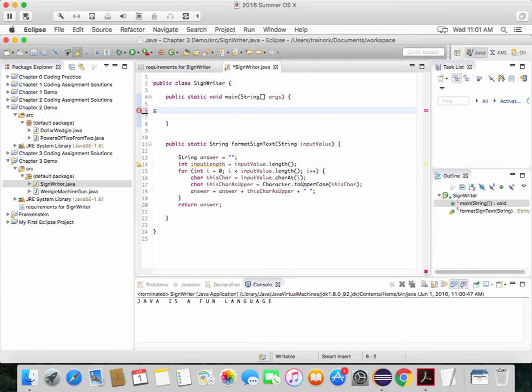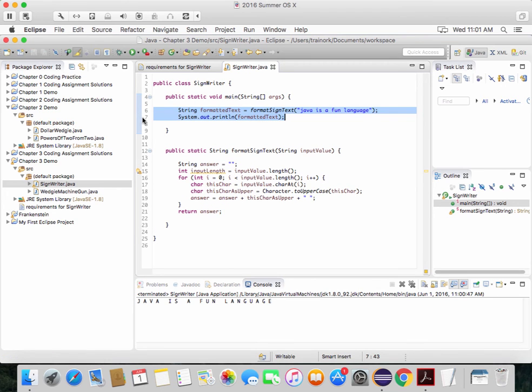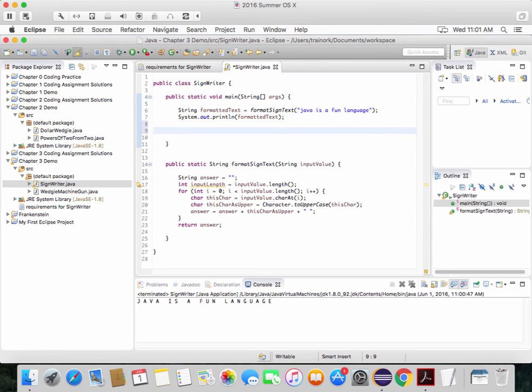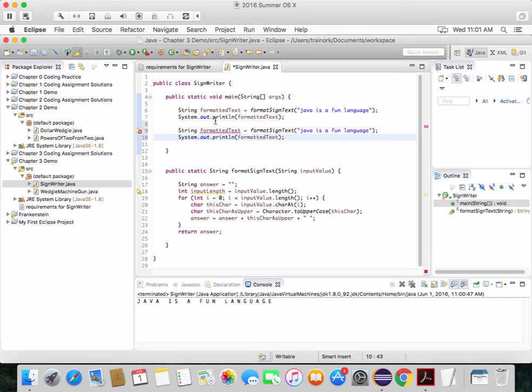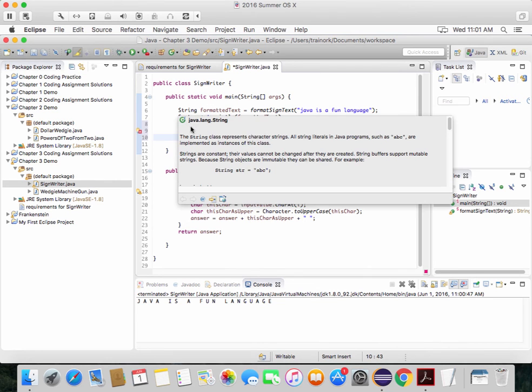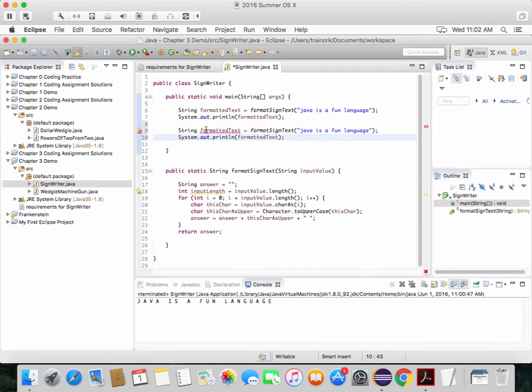Ooh, didn't want to do that. Okay, so we want to copy that. We don't want to obliterate it. Okay, and then the next one, we don't have to redeclare the variable. We already have the variable formatted text, so we only declare it once. So the second time we use it, we just get rid of the type name in front of it.